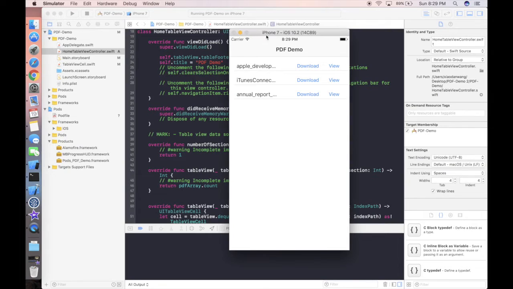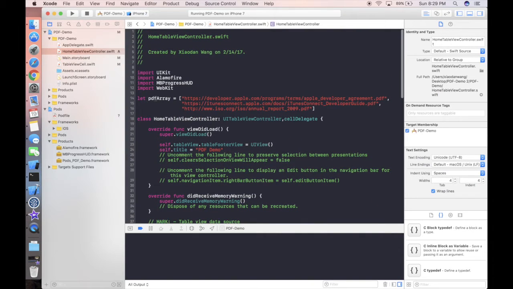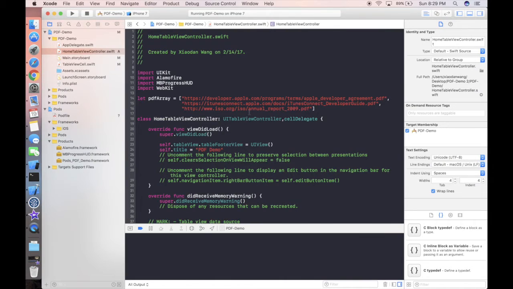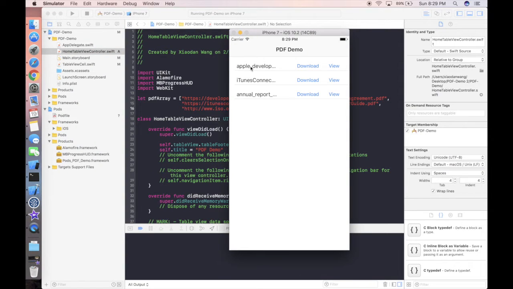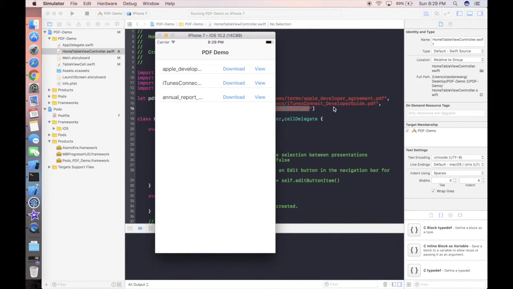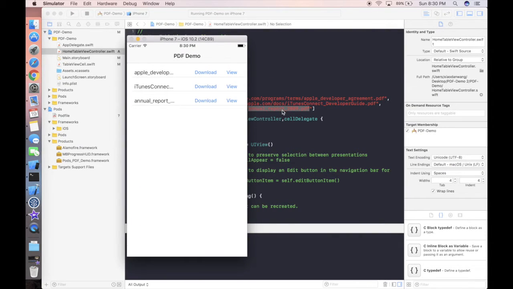So if you watch the simulator now, basically we implemented 3 cells because I hard-coded a PDF array with 3 PDF URLs as strings. So if I'm returning the number of rows using that array.count, it will definitely show us 3 rows. In each cell, I have one label that indicates the name of the file, where I use slash to split the whole string, and then I use the last part, and then we can get the file name into here. If you check, the first file name will be Apple_developer whatever, the second one will be iTunes Connect_developer something, and then the final one will be annual report something.